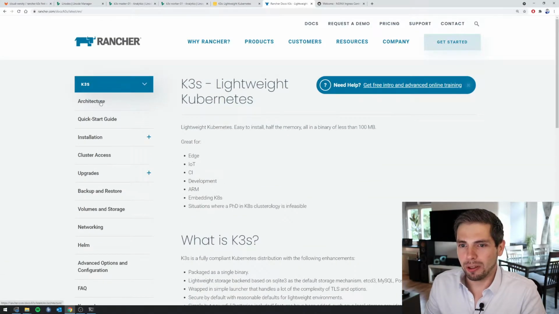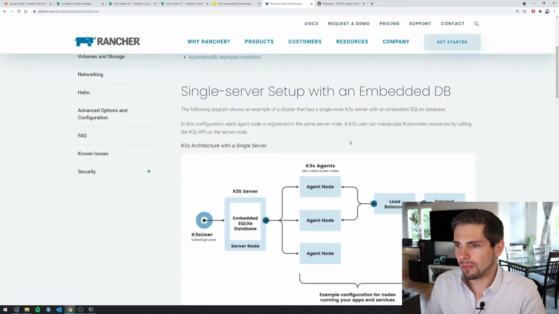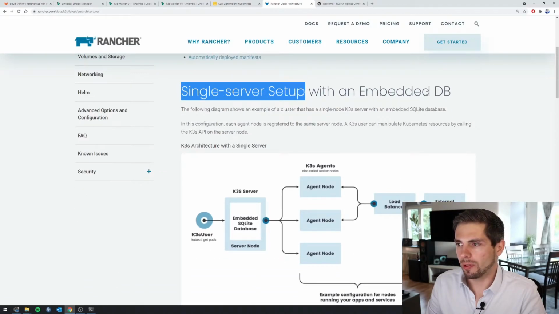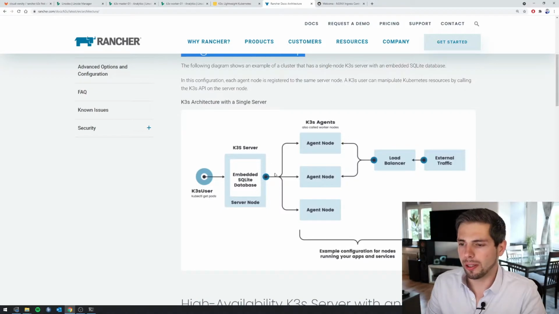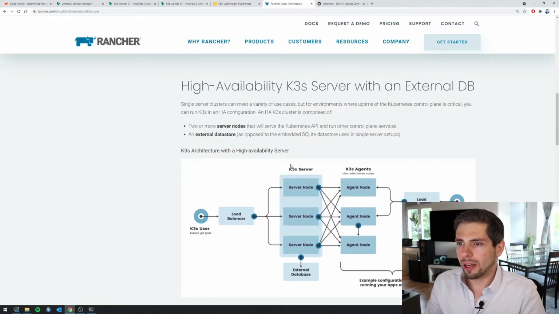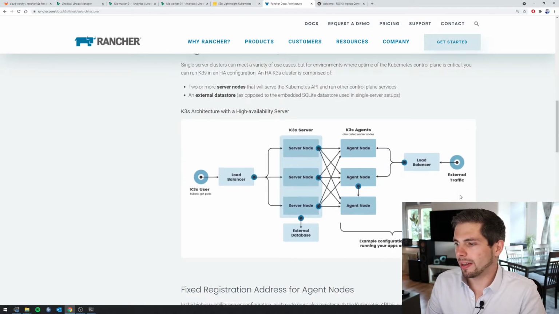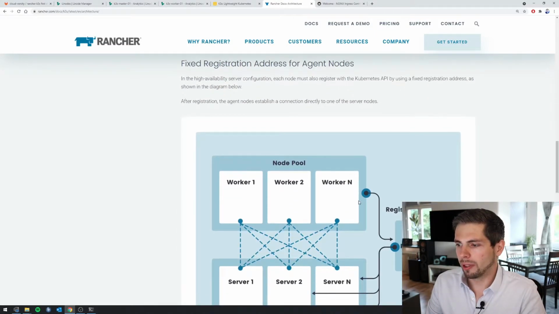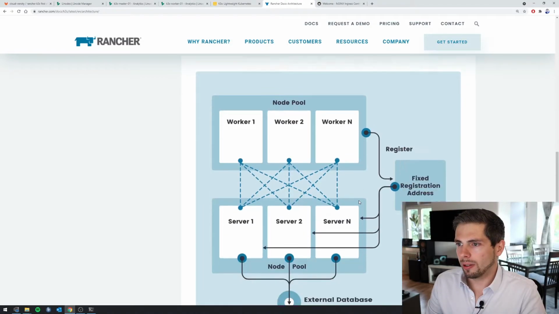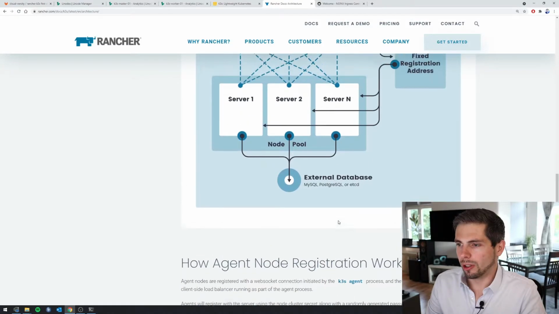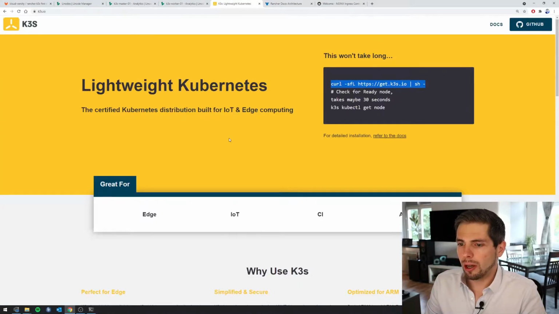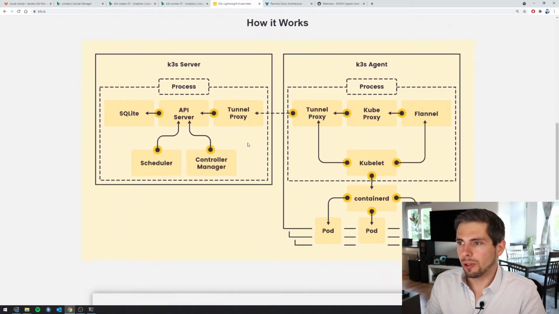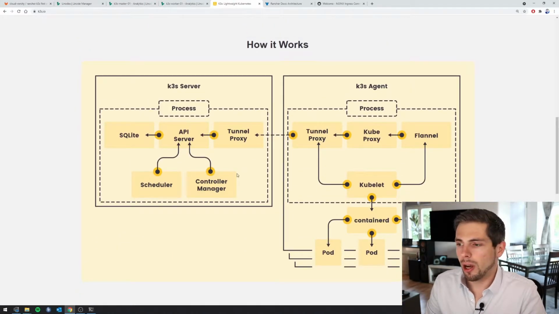And we can have a look at the architecture as well. So you can spin up a single server setup with the embedded database, which then will be SQLite. Or you can have a high availability setup with multiple master nodes, multiple worker nodes, which are called agent nodes. And what else do we have? Yeah, and we have additional deployment possibilities.